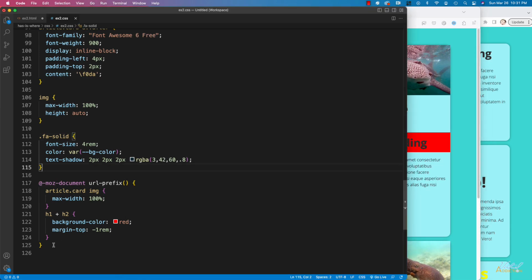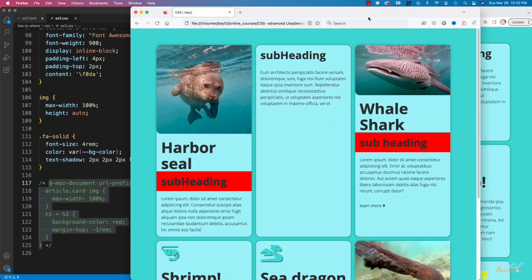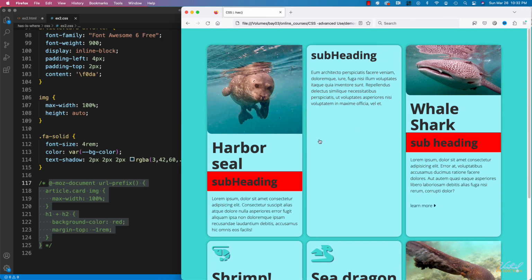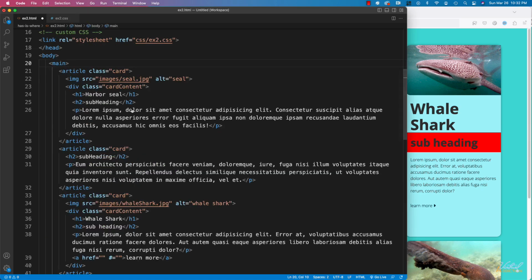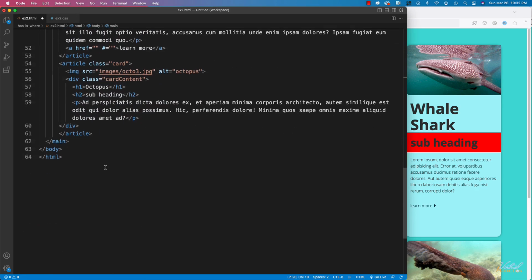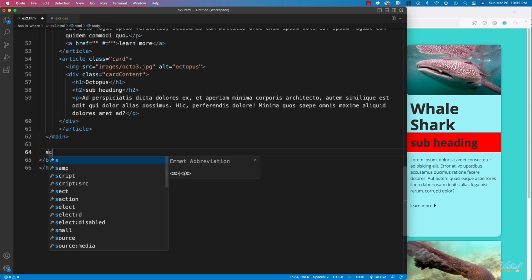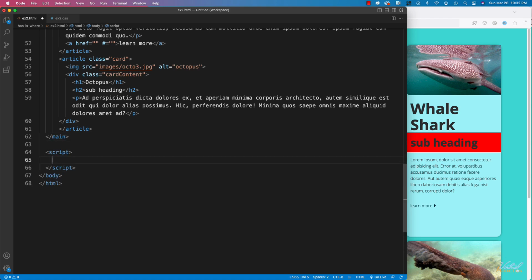What I'm going to do is comment out this rule, and now I'm going to show you another method that is going to make this page look exactly like it does in the other browsers. This second method of getting support in all of the browsers is going to require that we add a little bit of JavaScript. So I'm going to make a script tag at the bottom of my HTML document.